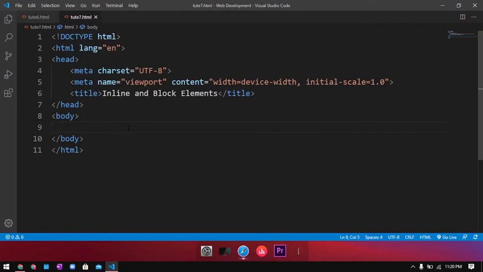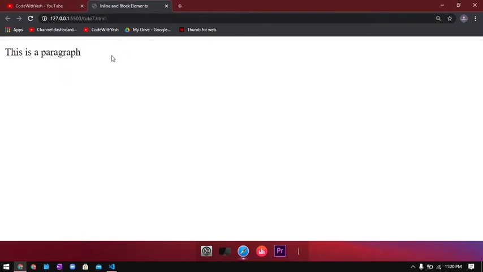So now if I write p tag, I have also told you that p tag is used for a paragraph. So let's say this is a paragraph. Okay. So now let us open my live server here, and so now you can see that it is here. Now we have it that it is a paragraph.